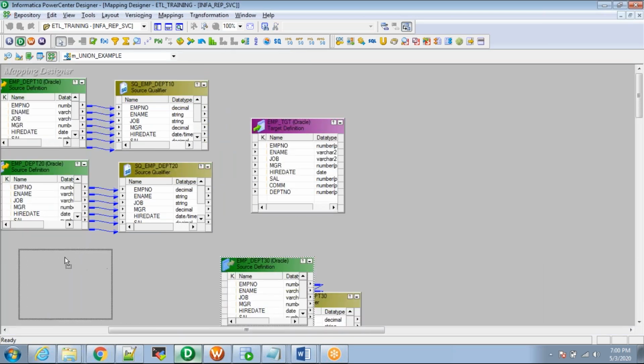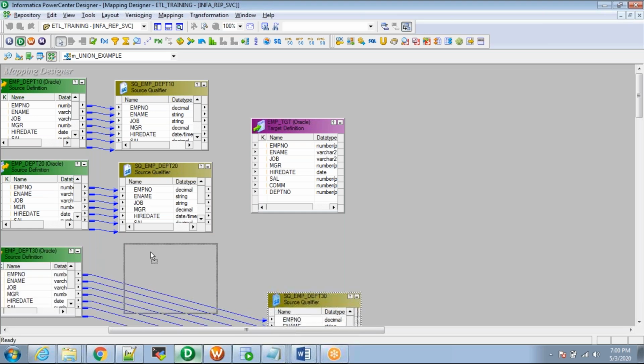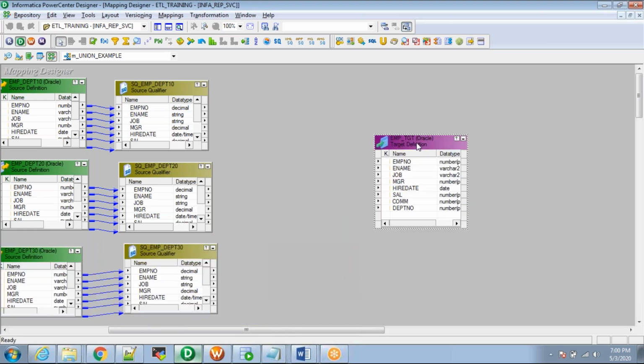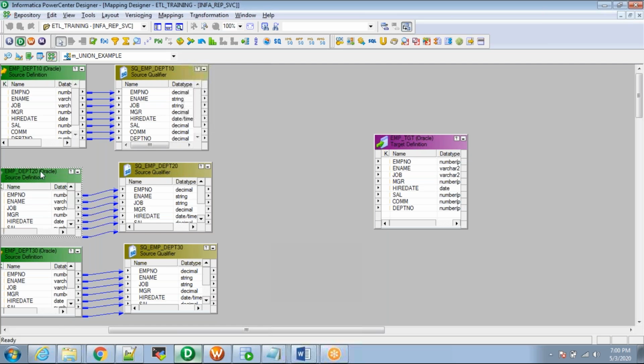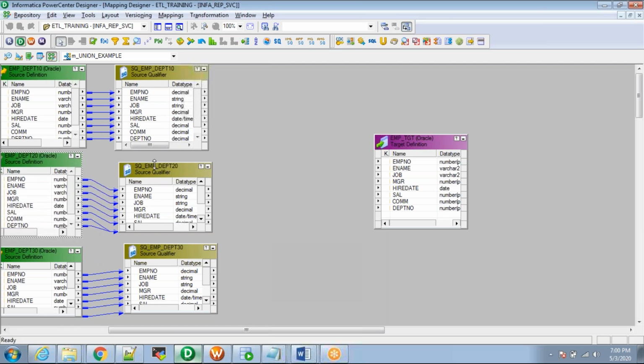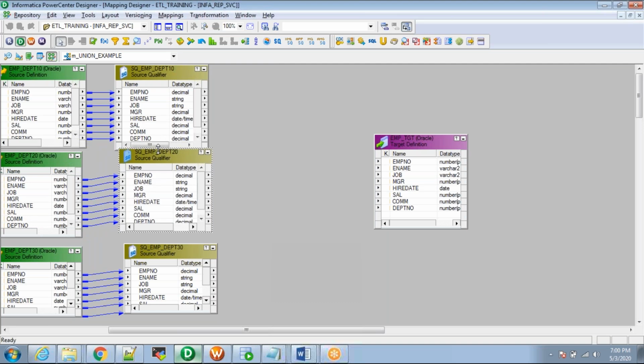Now tell me, in this mapping how many sources are there and how many targets are there? In this mapping, three sources, sir, one target. Three sources and one target.